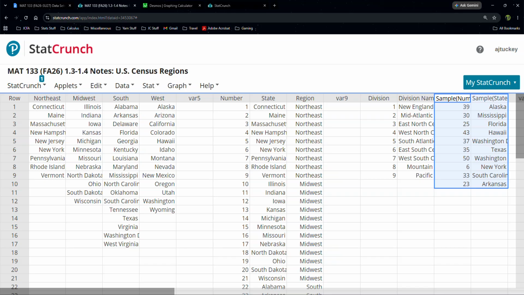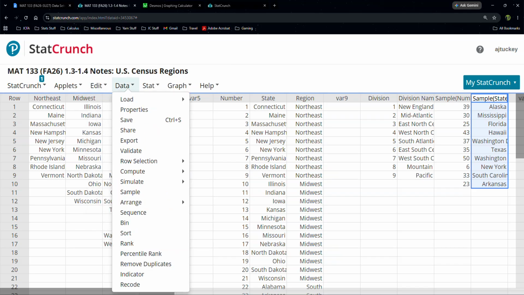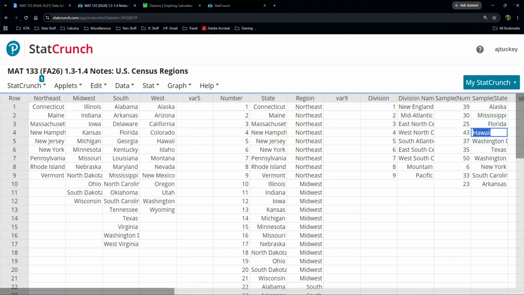And you can see 39 was Alaska, 30 was Mississippi, and so on. 25 was Florida. Now, the state names was not specifically asked for. It's just kind of fun so that you can actually see them. And again, I did that by doing both columns at the same time. But it wasn't important. It wasn't necessary.